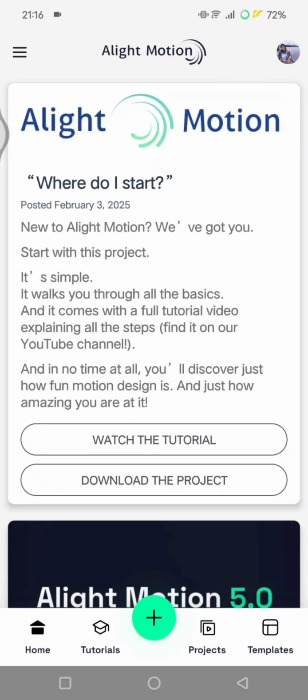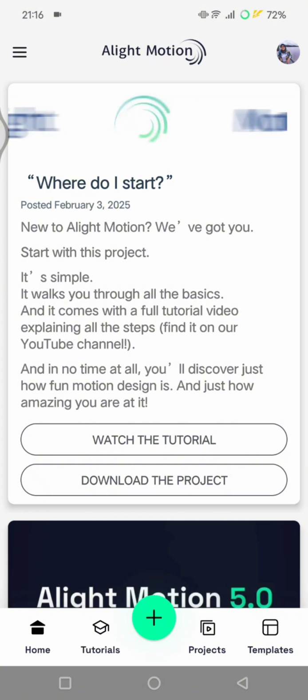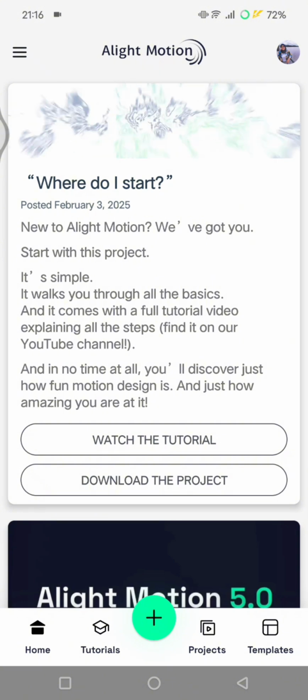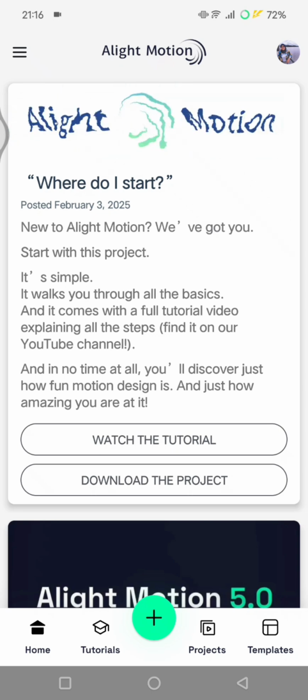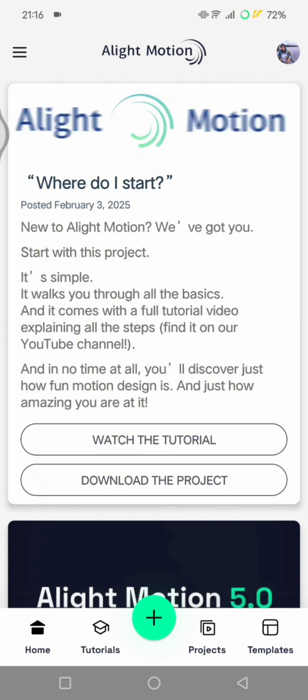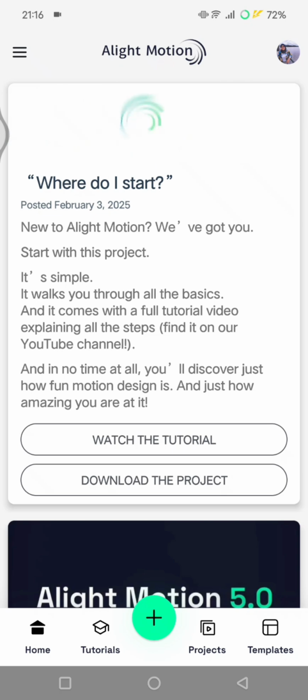On today's tutorial, I'm going to show you how you can create this trending overlay in Alight Motion. So if you want to create stunning overlays in Alight Motion like a pro, you can just follow this beginner-friendly tutorial because I'll show you how you can create the latest overlay videos using the application.